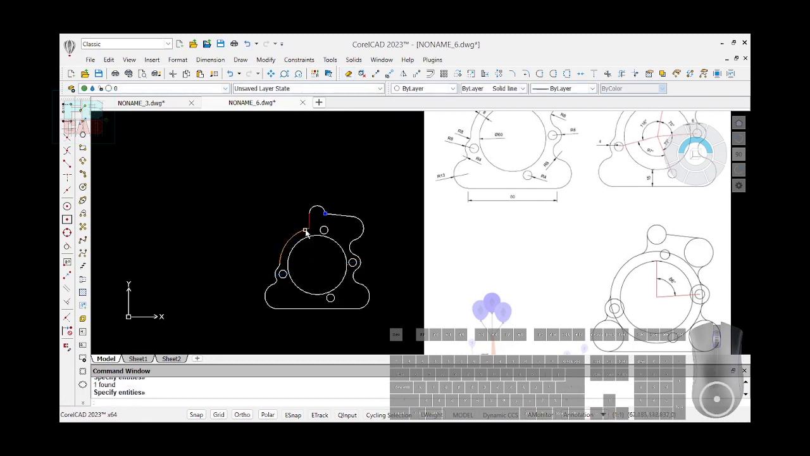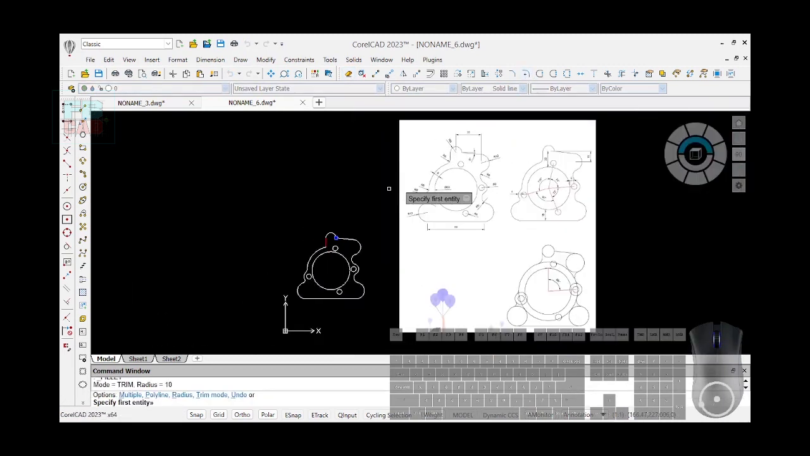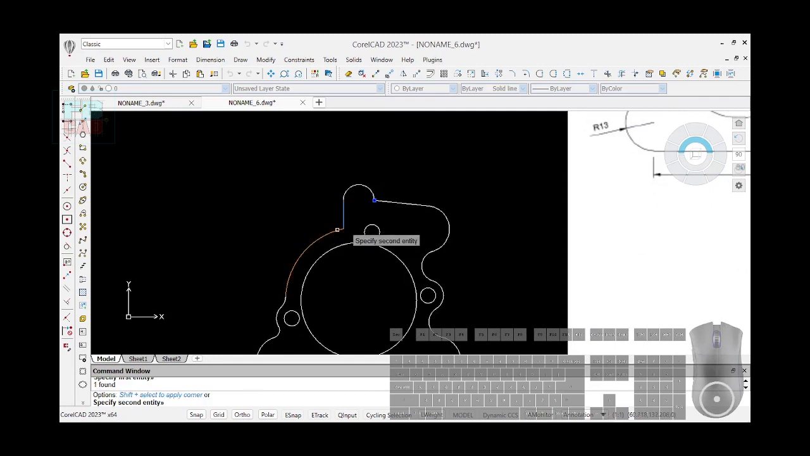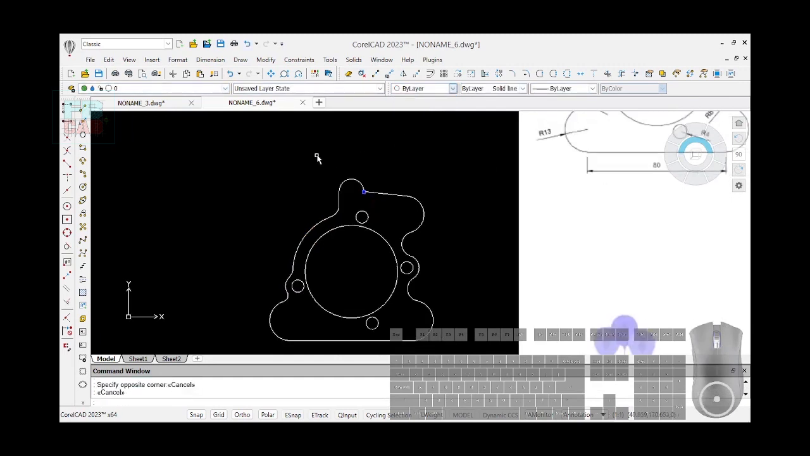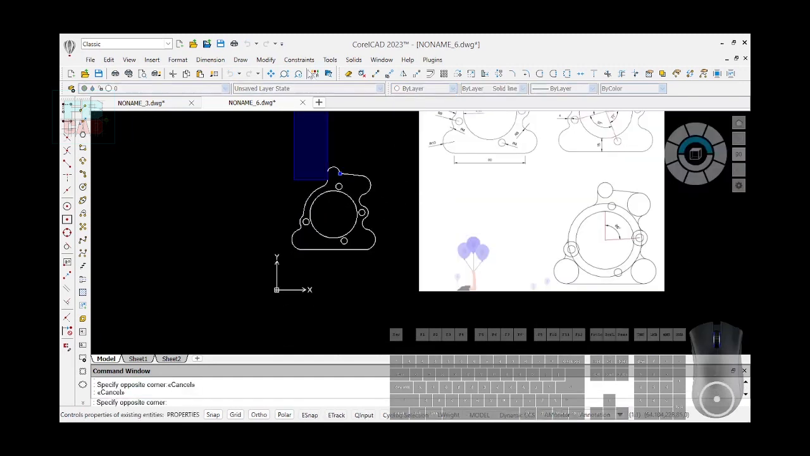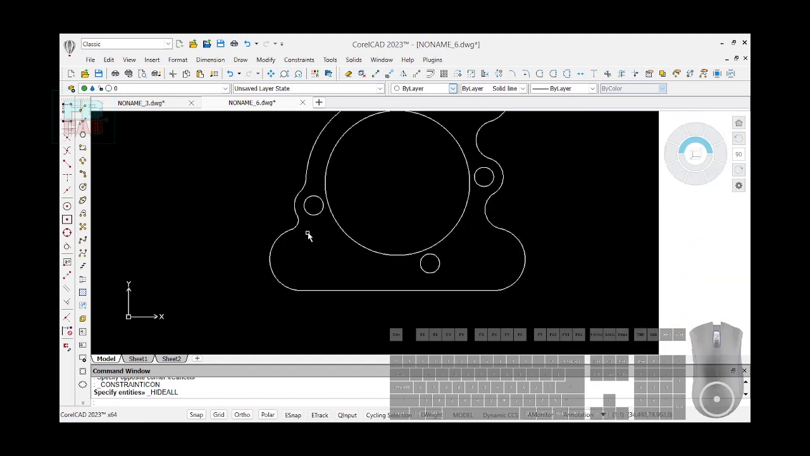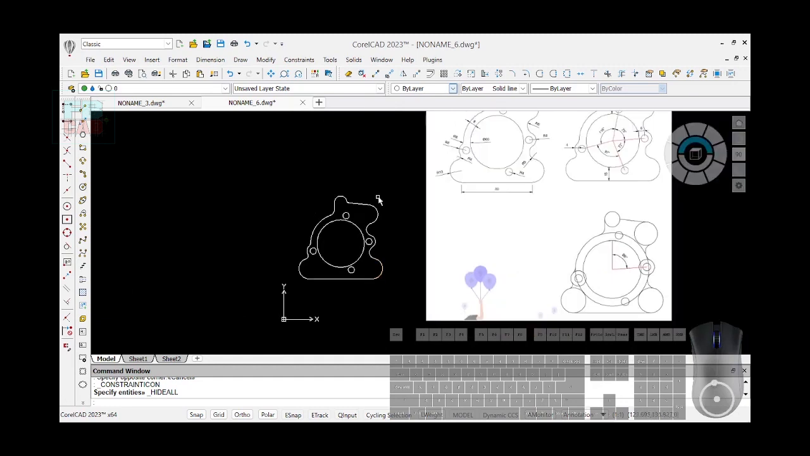Enter. Now here I can use a fillet of 8. So click here. Radius of the fillet 8. Then choose the item to apply the fillet on. And this I want to change the line to white over here. Okay. So geometric constraint hide all. Okay. If you look carefully, we have everything in perfect order. We have our drawing in perfect order.